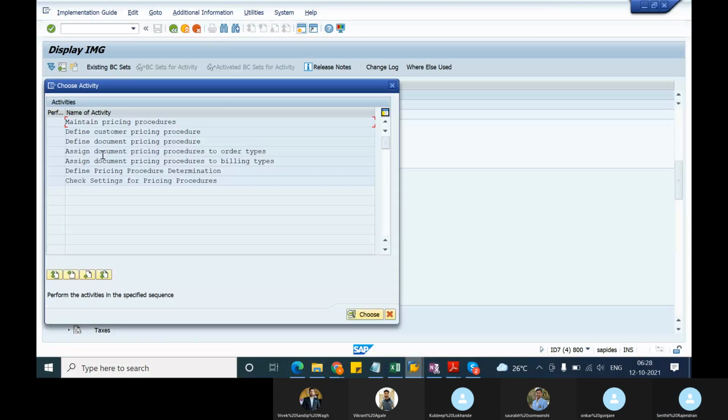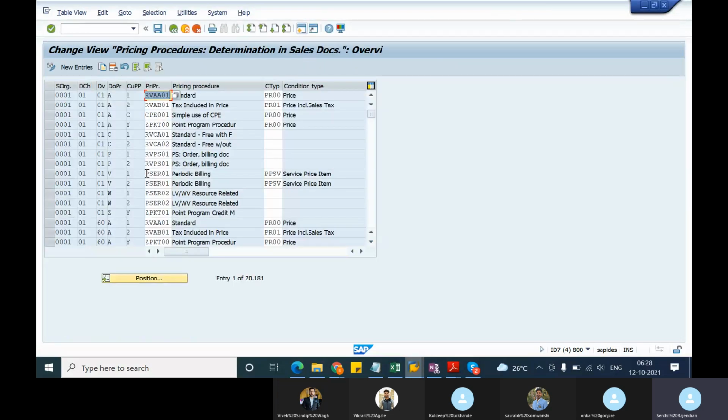Here you can see define pricing procedure determination. What is the pricing procedure determination based on? It is based on sales organization, distribution channel, division, document pricing procedure, and customer pricing procedure. The document pricing procedure gets picked up from the sales document, and the customer pricing procedure gets picked up from the customer master. Against this, we have maintained the pricing procedure.